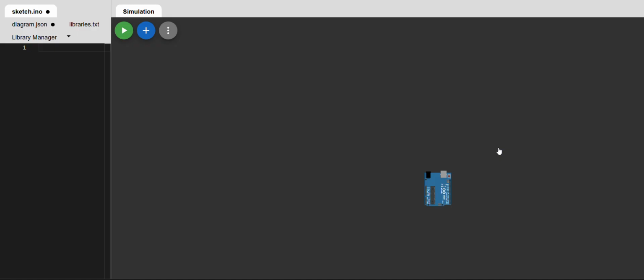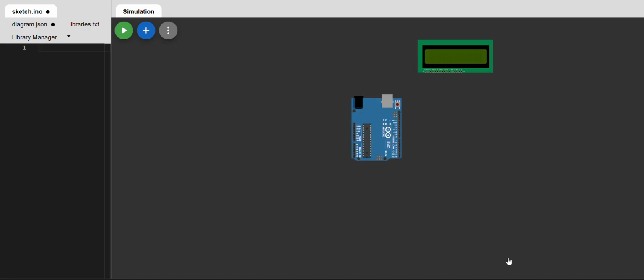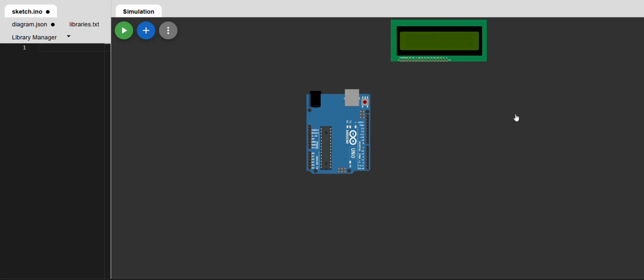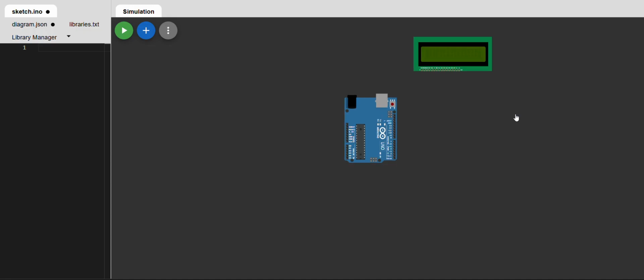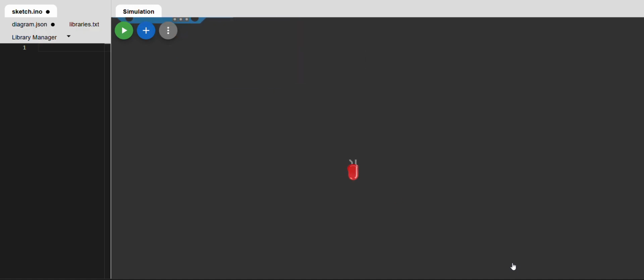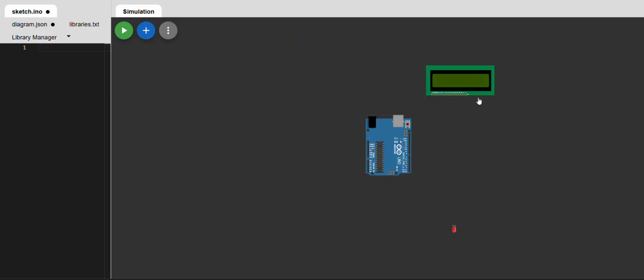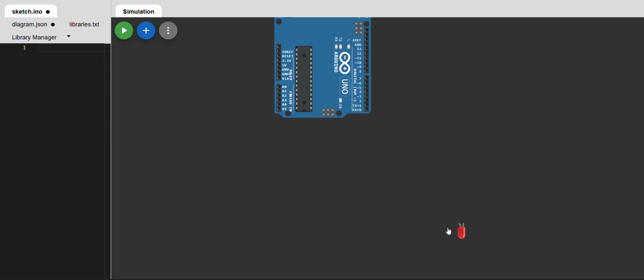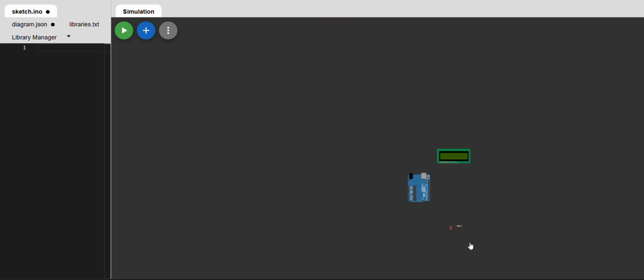First we are going to take the Arduino. Okay, I have taken the Arduino, and then the LCD display. You can see the LCD display as well. I am going to zoom in when the connections are being done. I am going to take several LEDs like this.